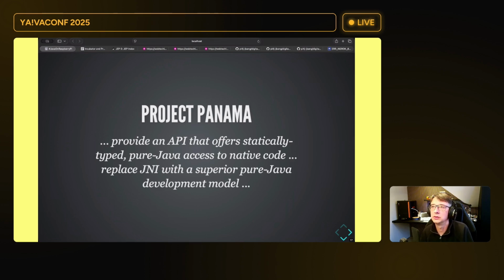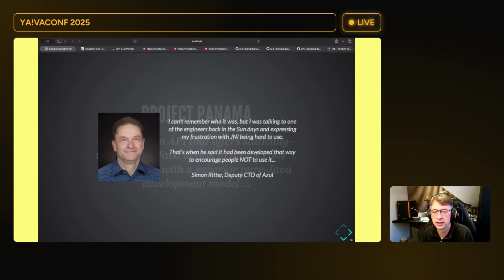And why did they want to remove JNI? Actually, this is a quote from a colleague of mine, Simon Ritter. You may know him as speakjava on Twitter and other social media. I can't remember who it was, but I was talking to one of the engineers back in the Sun days and expressing my frustration with JNI being hard to use. That's when he said it had been developed that way to encourage people not to use it.